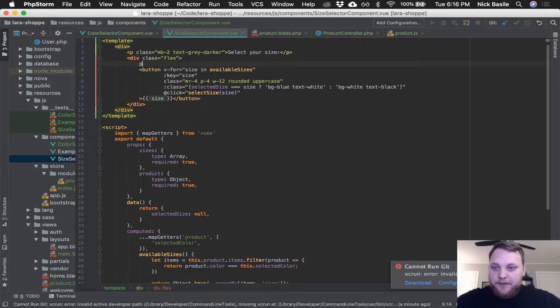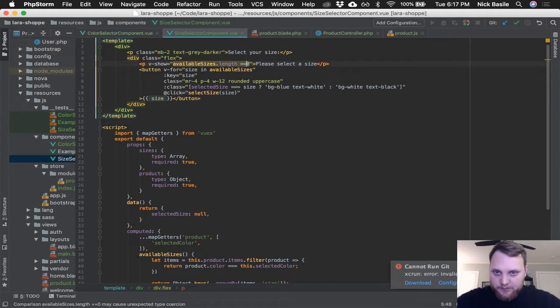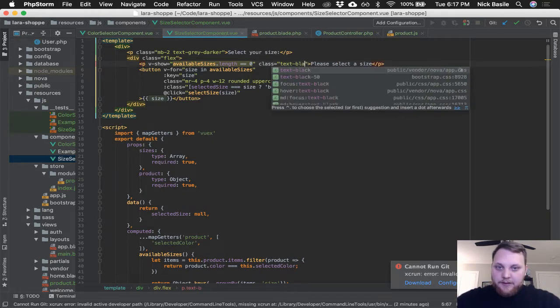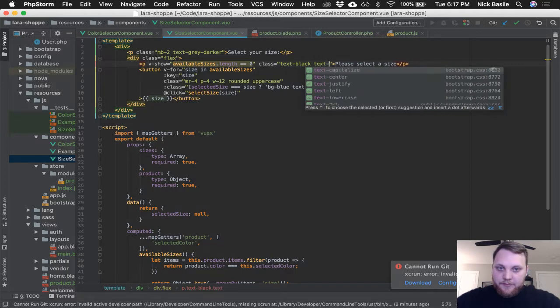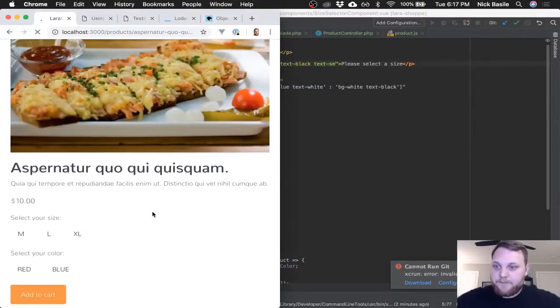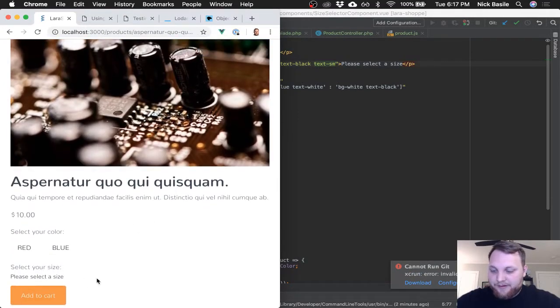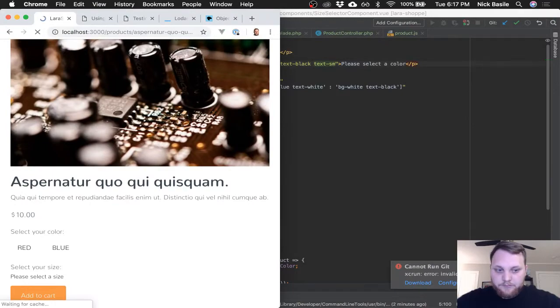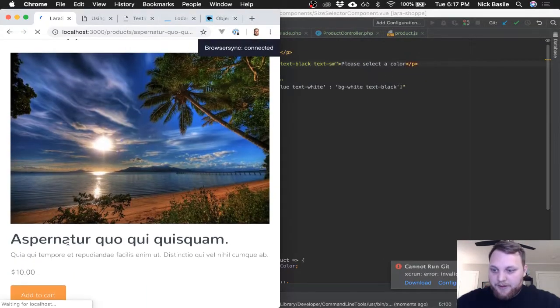So actually, let's do that, because I think that's a better UI, giving the user some feedback as to what's going on there. So we'll just add a p tag, so please select a size. And we'll say we show if available sizes dot length is equal to 0. And we'll start there. Like we can add a class, text black, and we could say like text small. Okay, so that'll make some changes to our UI. Okay, yeah, so please select a size, or I guess we want to say a color. That makes more sense. That's just going to keep popping up.